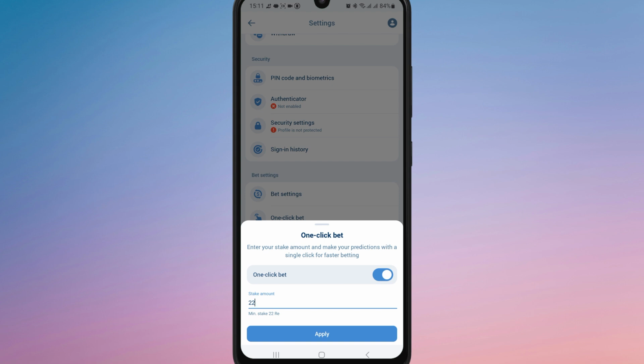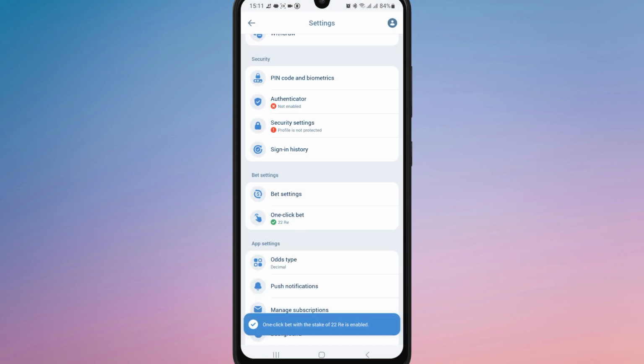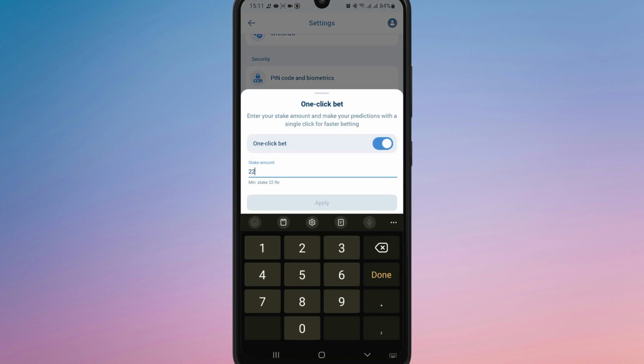After setting the amount, tap the apply button to save your changes. If you want to turn off this feature later, just go back to settings and toggle off the one-click bet option. And that's it. Now you know how to enable quick bet option on 1xBet.